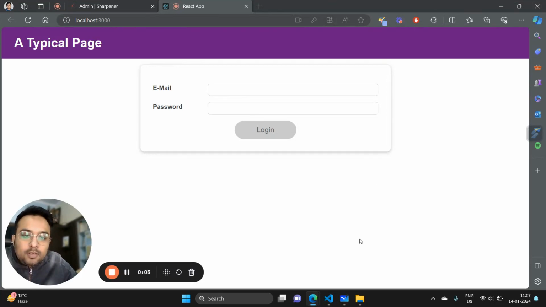Hi, Sharpenarians. So, guys, with this, we are done with the useReducer hook.